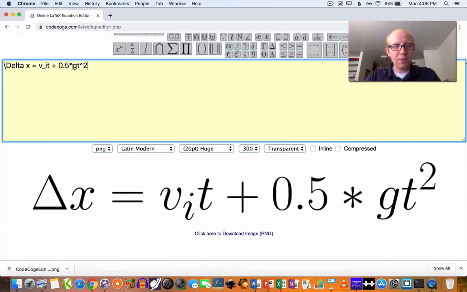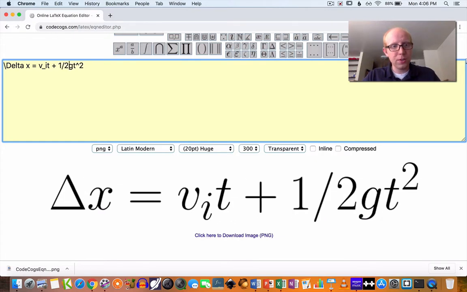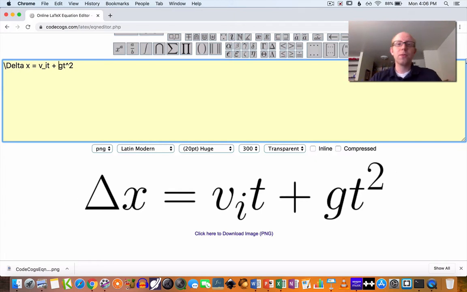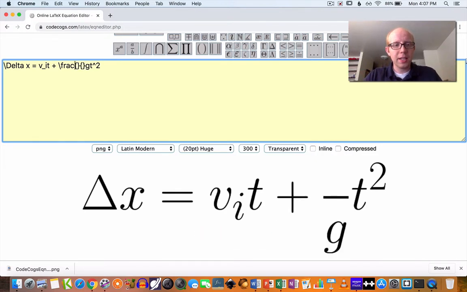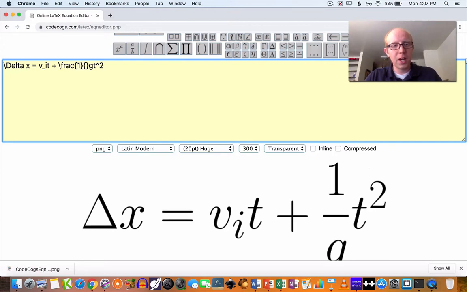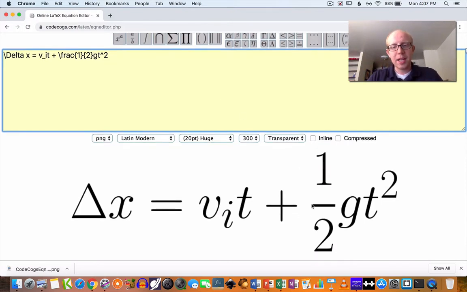So you'll notice I don't really want this times symbol. I don't really want the asterisk symbol, so I don't need that. And how do I do 1/2? I could do 1 over 2 like this, but that doesn't quite look right. So there's another special symbol for fraction in LaTeX, and it looks like this. It's backslash frac. And then I put the first thing I want in curly braces and the second thing I want in curly braces, and it makes that nice 1/2 right there, okay?